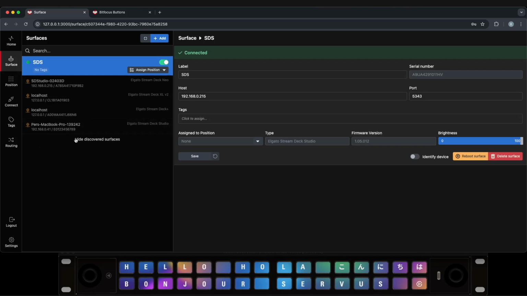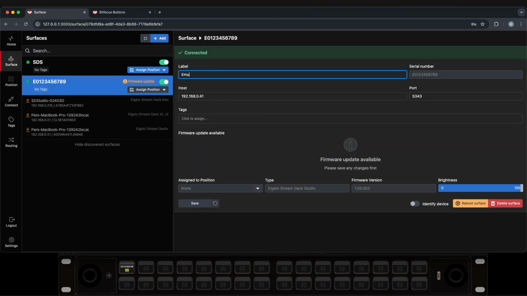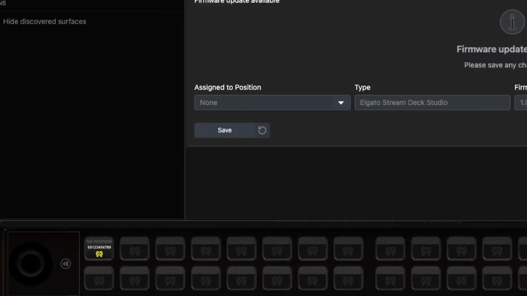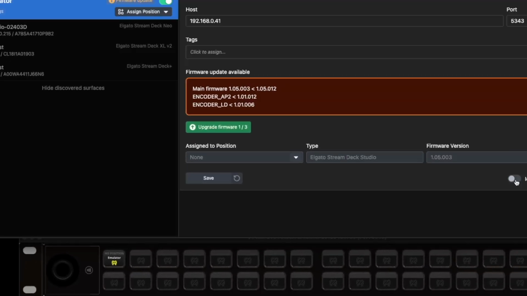One thing you will notice is that the buttons change as you adopt and assign the surface on your system. So let's adopt the emulator into the system as well. Just as before, we click on it, and then we choose Adopt from the context menu. We rename it to Emulator and save. So now the first button on the emulator shows us the name of the surface in the system.